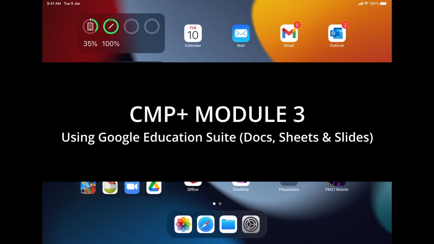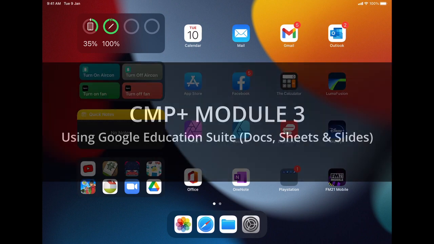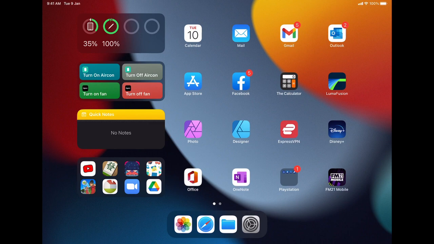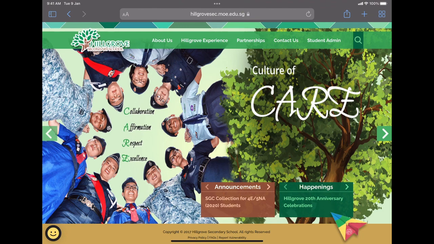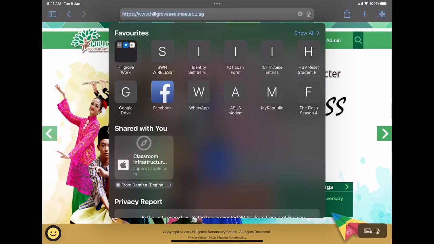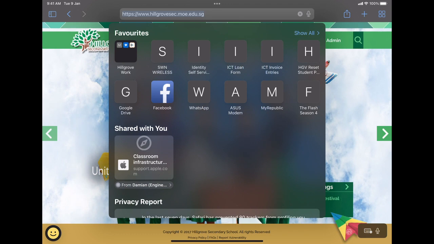So on my screen right now, if you look right at the bottom on the dock, I do have the Safari icon down there. All I need all of you to do is click on the Safari app. So if I click on it now, we'll be brought up to the school website using Safari, and you'll have to access your workspace account.